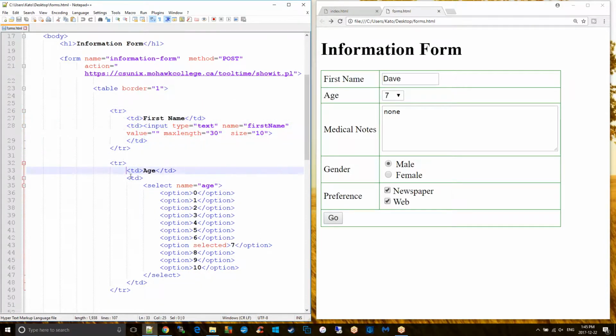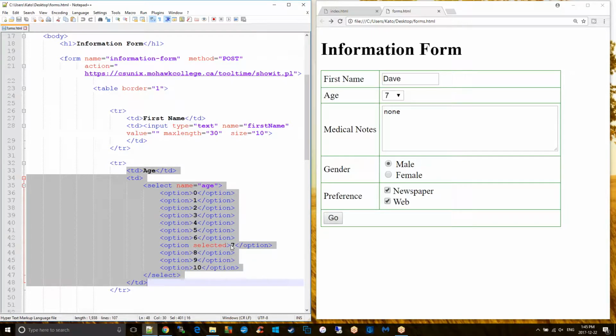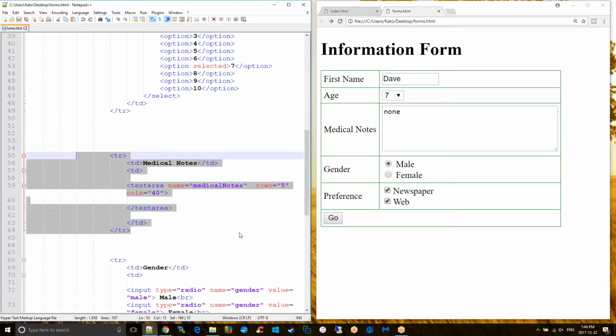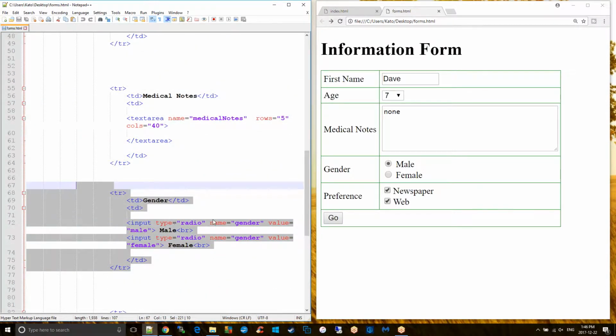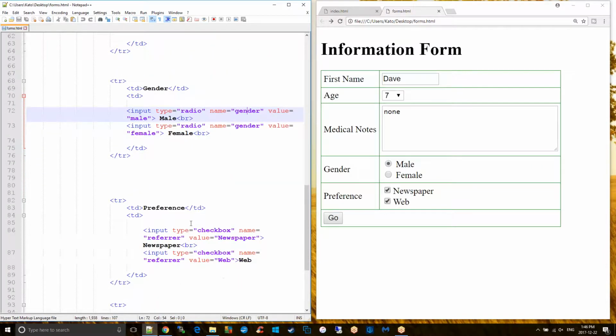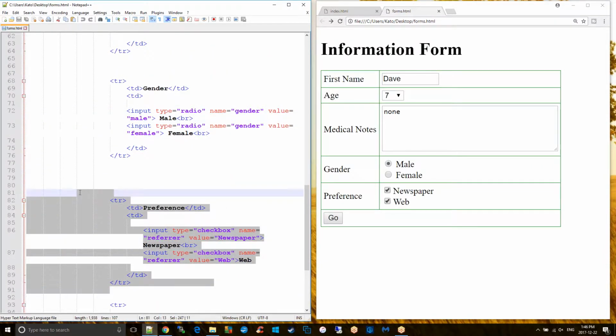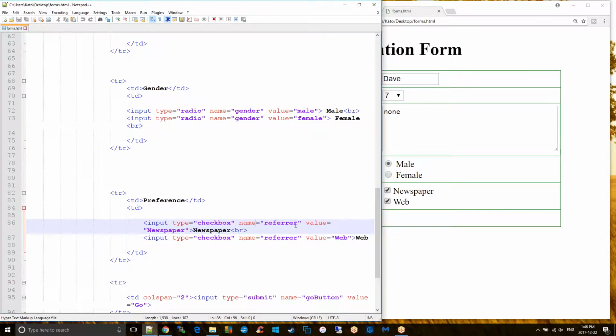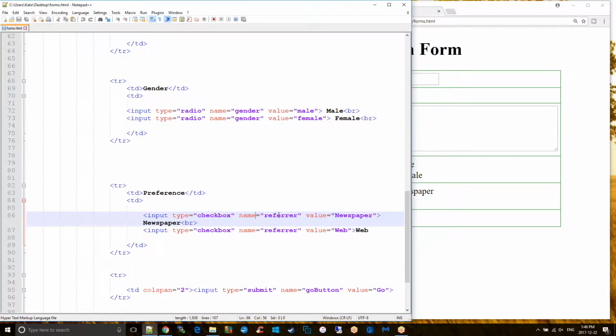So we looked at text elements. We looked at select boxes here, and the selected is the default value. We looked at text area, where you can have like a paragraph. We looked at radio buttons, and notice that the name in radio buttons has to be the same for each option that you have. And we looked at checkboxes, and checkboxes have the same thing, that the name for each checkbox item has to be the same.